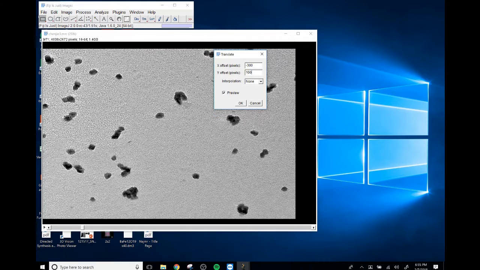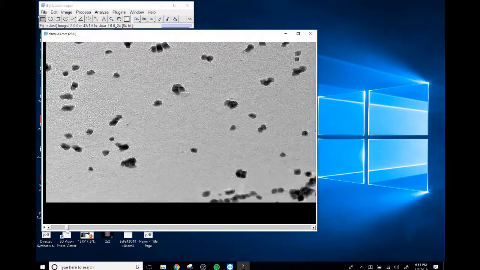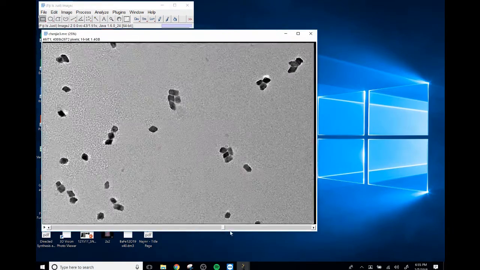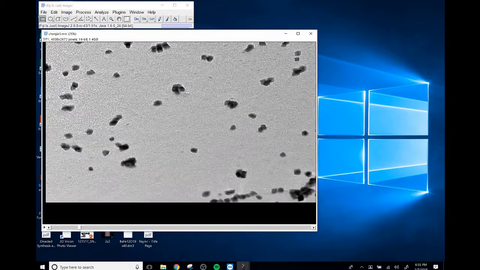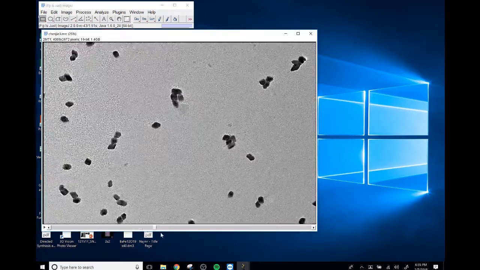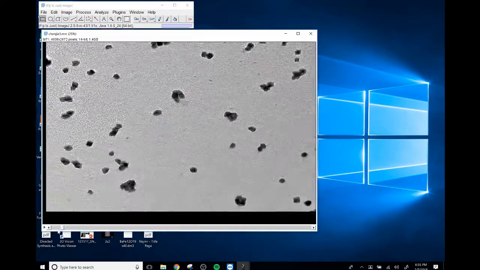Maybe it's something like 100. So yeah, that's okay. Now it looks a little bit smoother, but like I said, there's some drift at the end here, and then there's also some X drift we can see across the series.